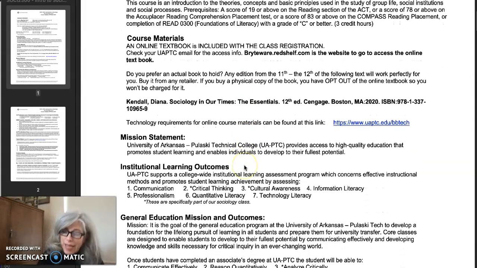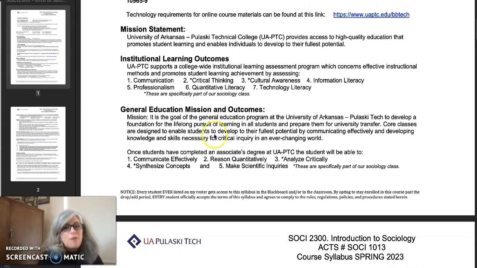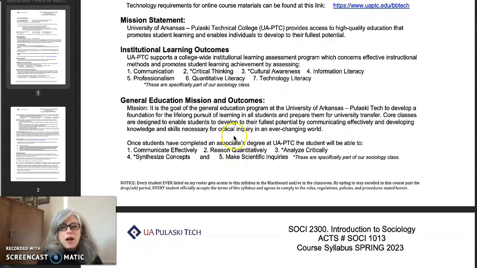Okay, our mission statement, our institutional learning outcomes, our general education outcomes. Here in the sociology class, we are in the general education program. You might also have me on your culinary degree plan. You might have me on your nursing degree plan. But in general, we contribute to the general education learning outcomes. And so you can see that I've got some asterisks there on which ones apply to our class. The overall institution is the college itself. So you look for the asterisks. That's what this course is contributing to.